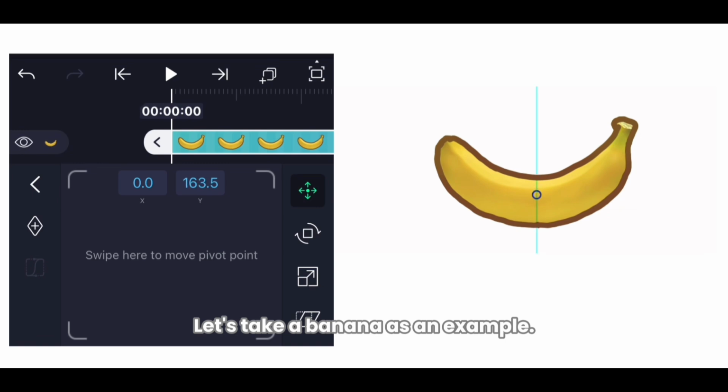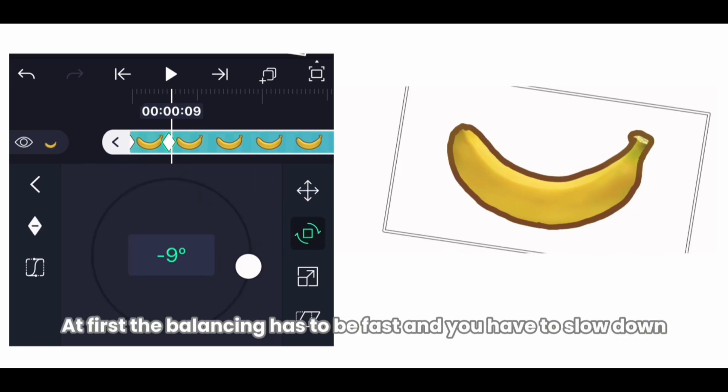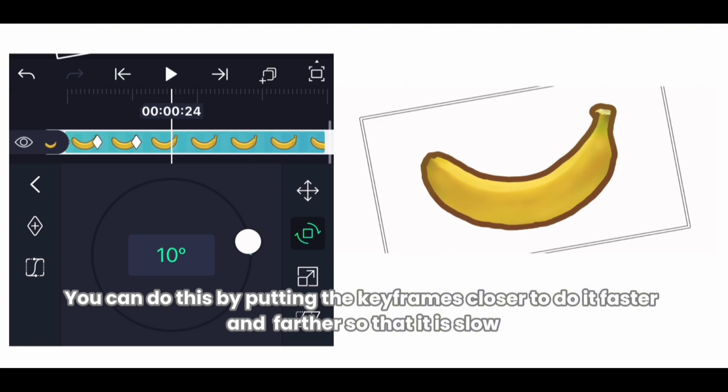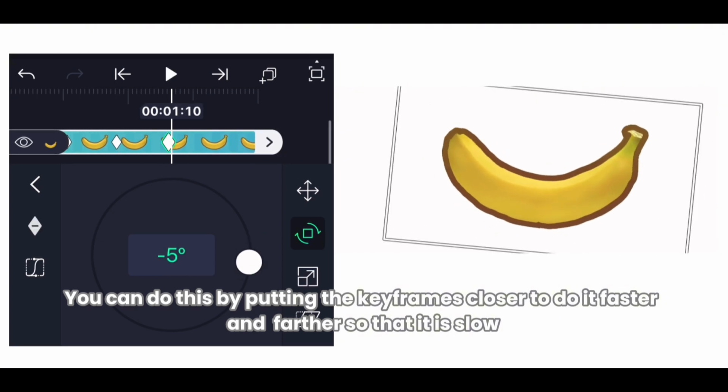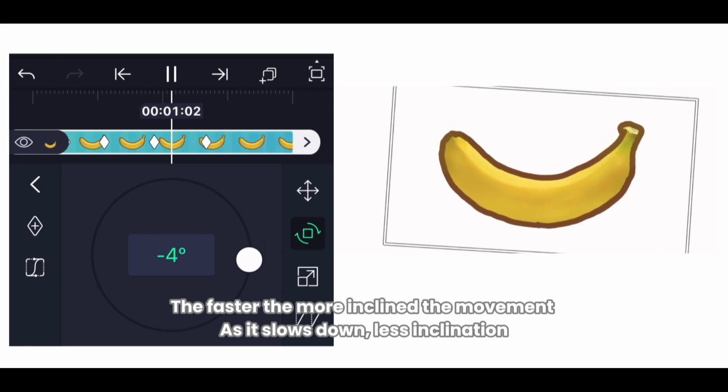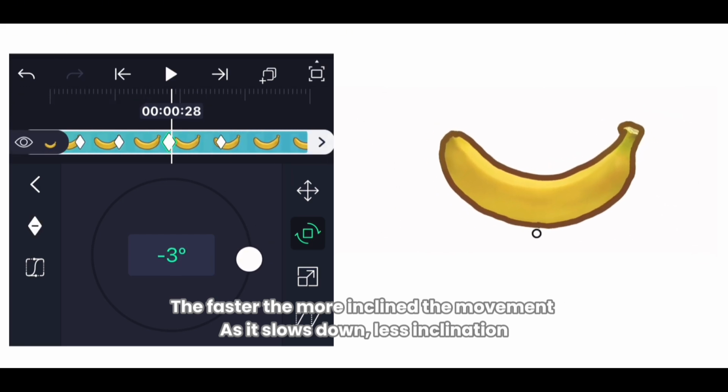Let's take a banana as an example. At first the swinging has to be fast and then you have to slow down. You can do this by putting the keyframes closer to make it faster and farther apart so that it is slow. The faster it is, the more inclined the movement; as it slows down, there is less inclination.